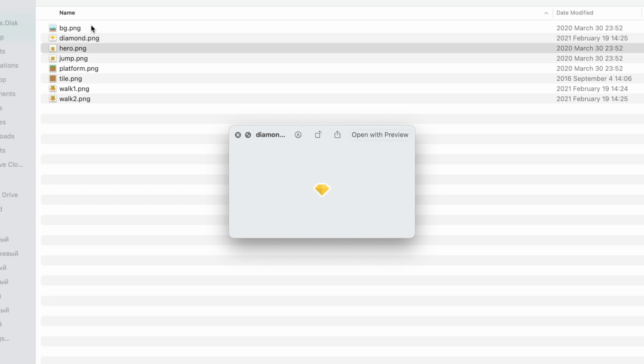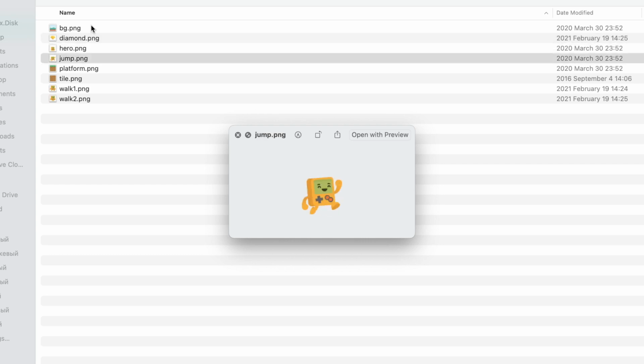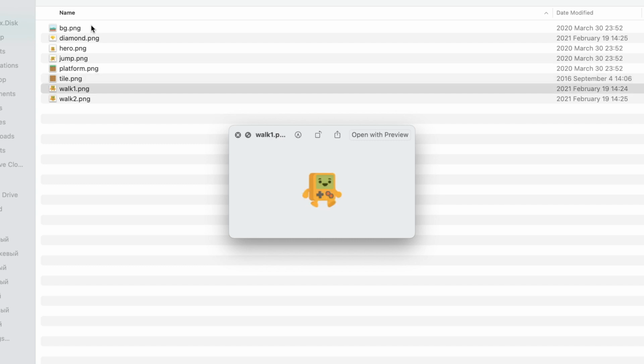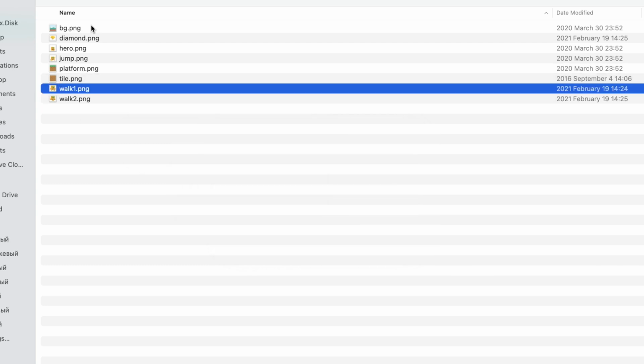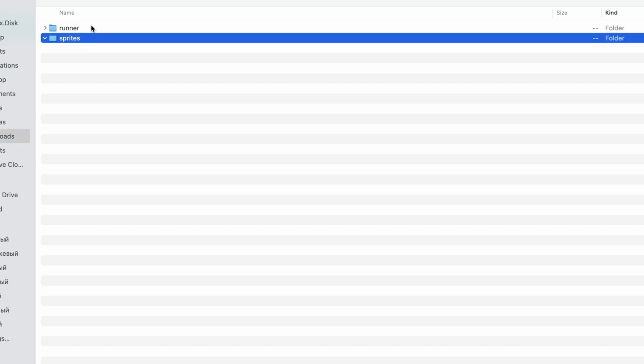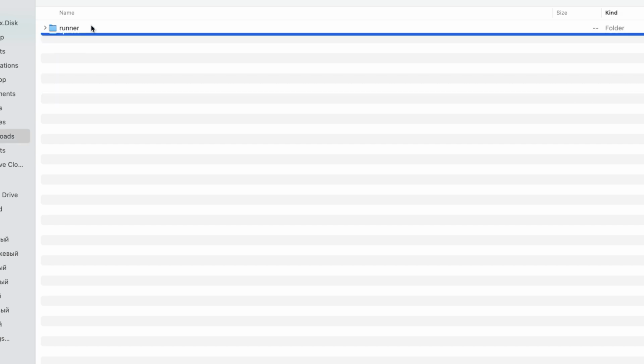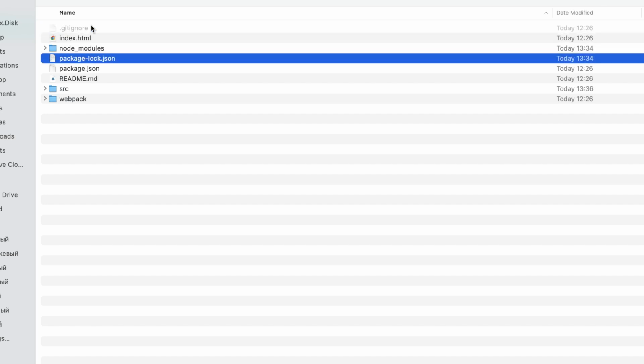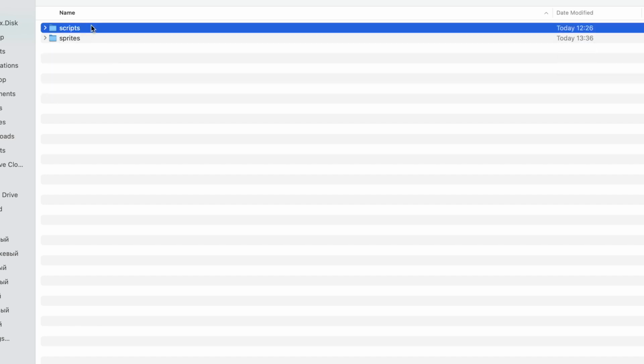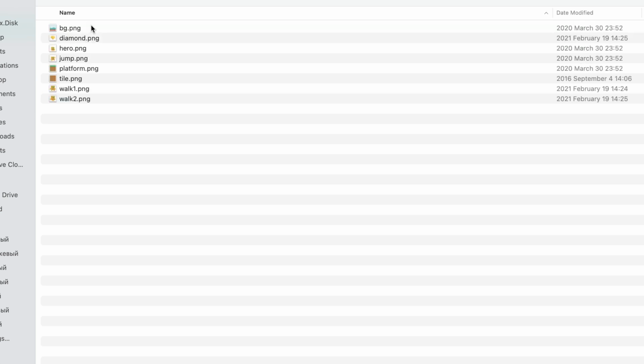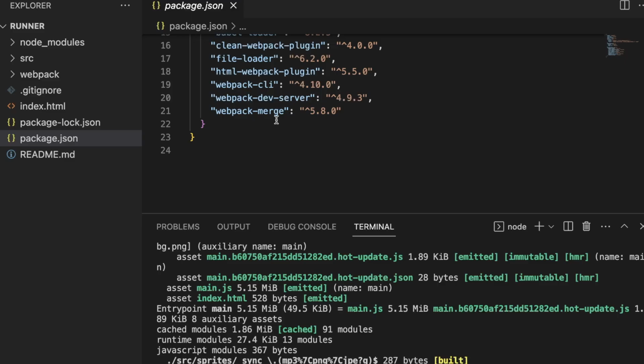So let me show you. Here's the diamond sprite, the hero sprite, the hero stand, hero jump, platform tile, and the hero walking sprite. So these are all the sprites that we will use, and I don't need the sprites folder from the zip anymore. So just the runner project with the sprites in the src sprites. Okay, and now we can get back to VS Code and start developing the sources.